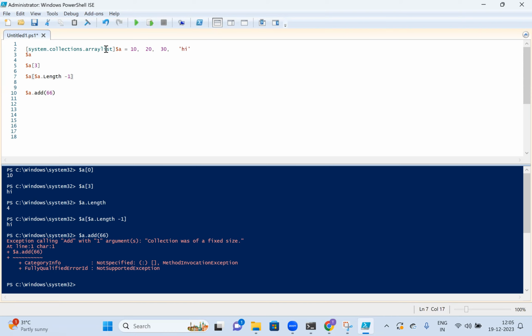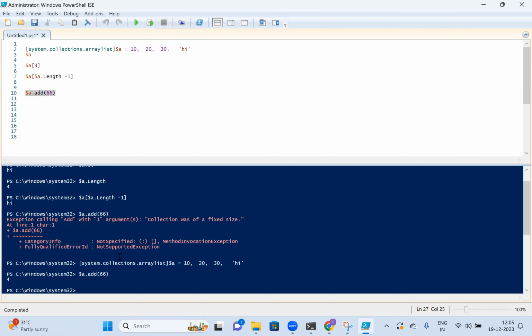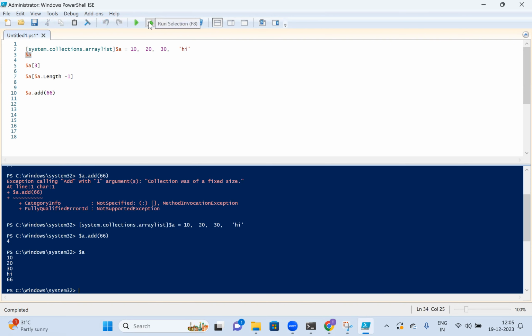Now we define the array list here, right? We just load this into memory. We'll select only this and run the selection. That is loaded into memory. Now we'll add this 66. So that is added. Let's call that variable again, this one, and see what is listed. See, 66 is also listed here, right?